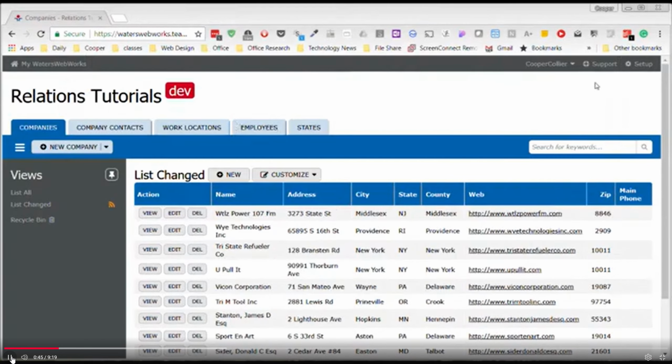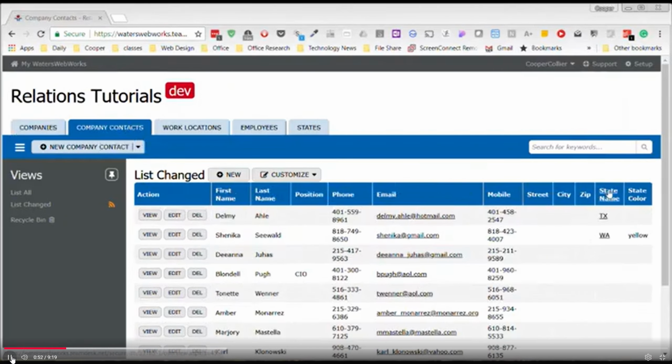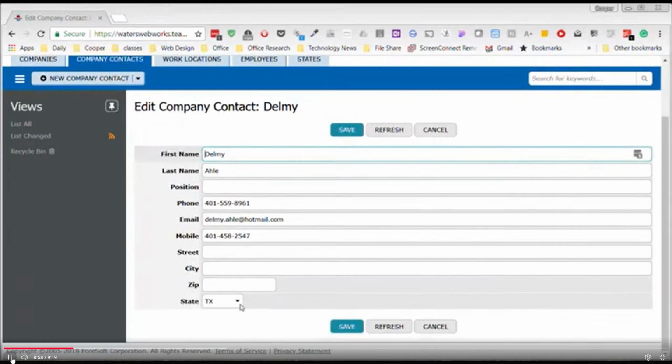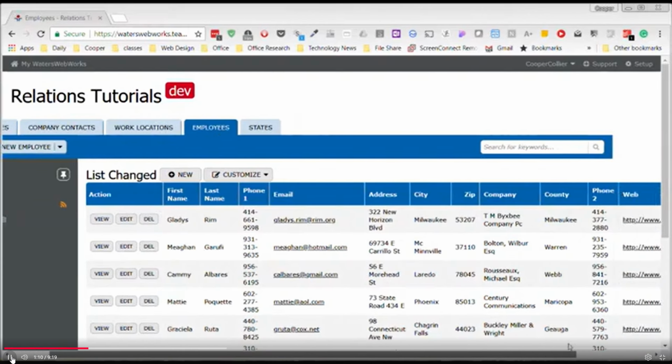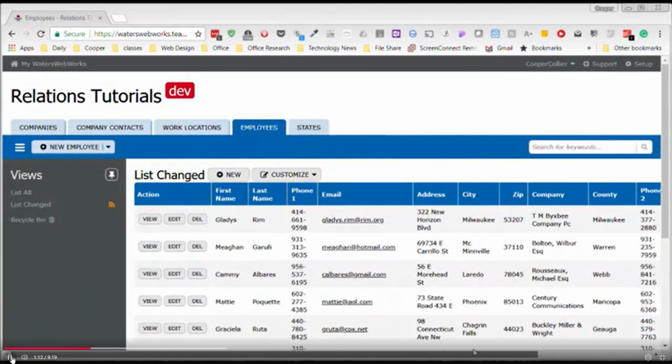Now, we look here, and currently company contacts is now linked to state, and it has the state name. So when we edit a record, we can pick the state. That is amazing. But we can use this state table to work with any tables we want to. So in employees, I don't happen to have a state. We were putting them in assuming that everybody worked in the same state.